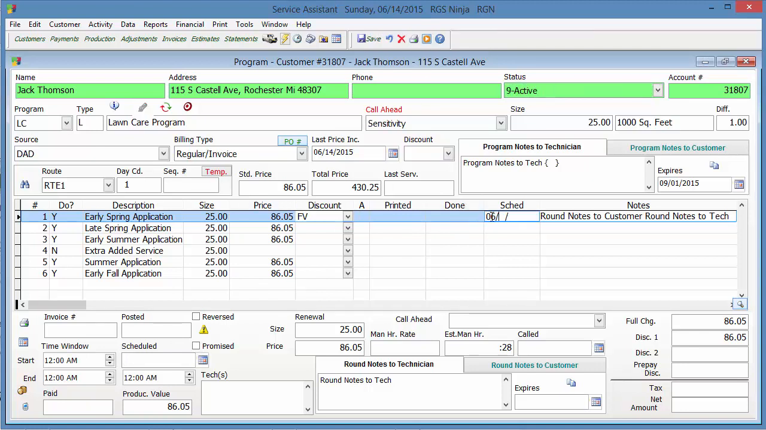Let's try this again. 06/21/2015, and save. There we go. You'll see it will fill out the scheduled date down here. You can also put in a scheduled time. This is when you actually plan to show up.